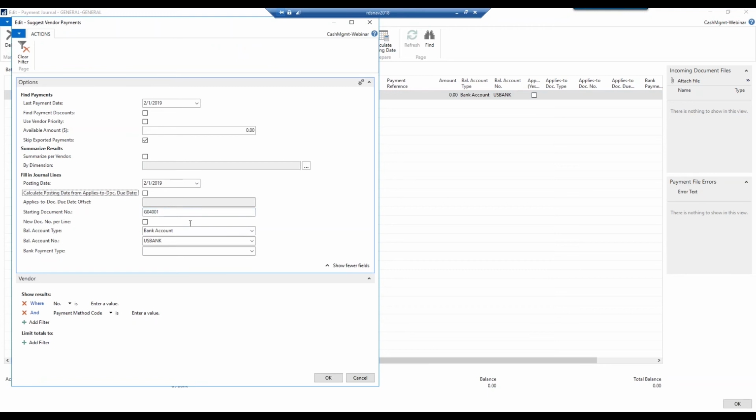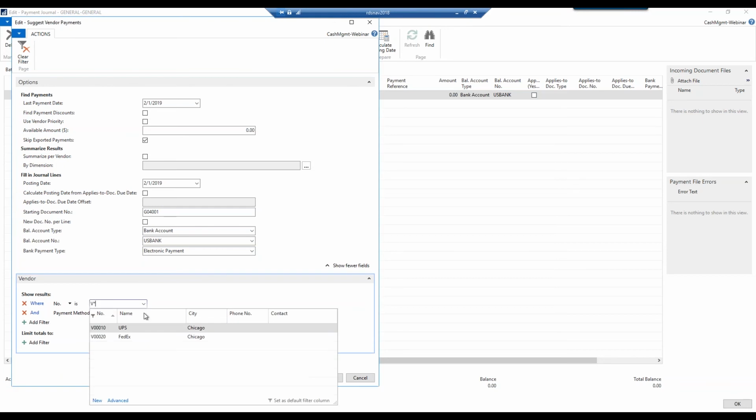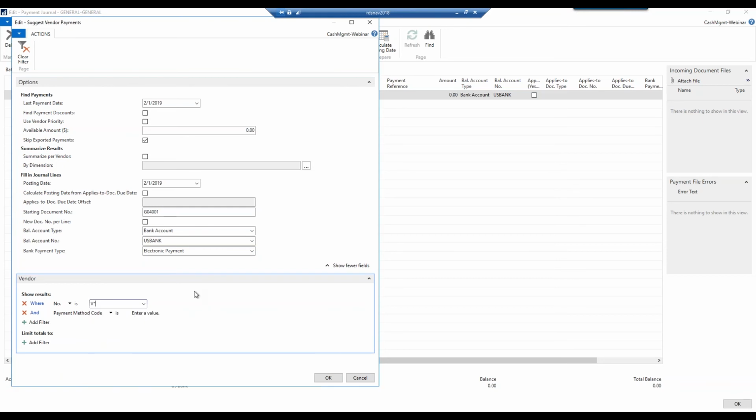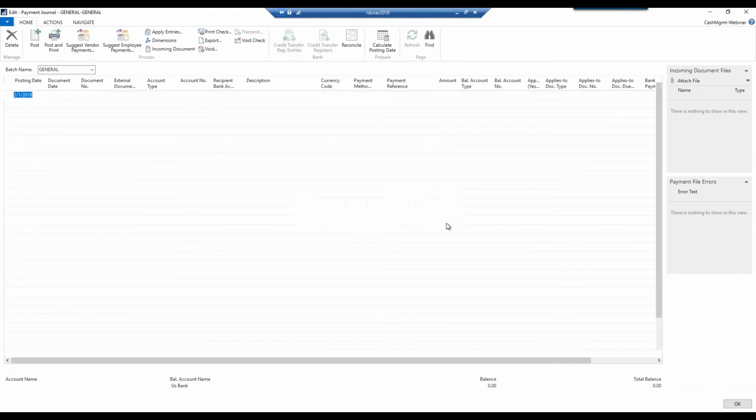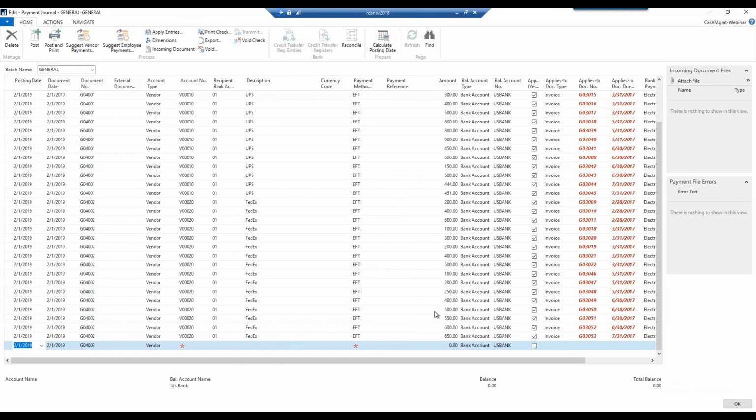It filled in my bank account from my journal batch. And my bank type here is now, it's not a check, it's an electronic payment. I'm just going to filter on 2 vendors that I'm going to use for this demonstration instead of a whole bunch of vendors. So I'm going to use my UPS and FedEx vendors and click OK. So the journal will be populated. All right, so this is every invoice that I need to pay to my UPS and FedEx vendors.